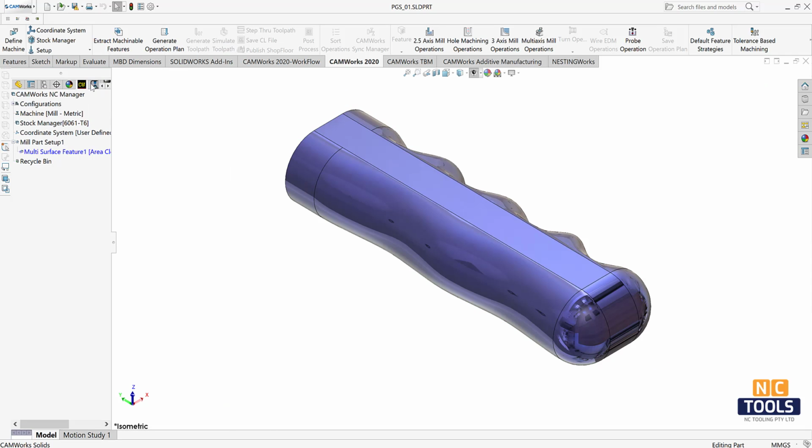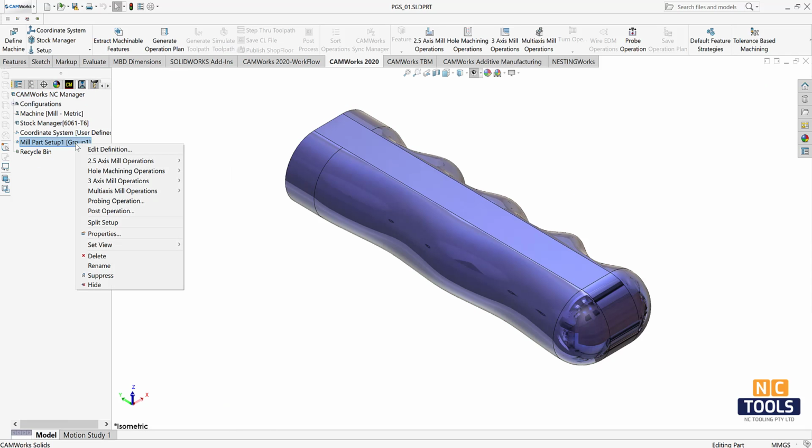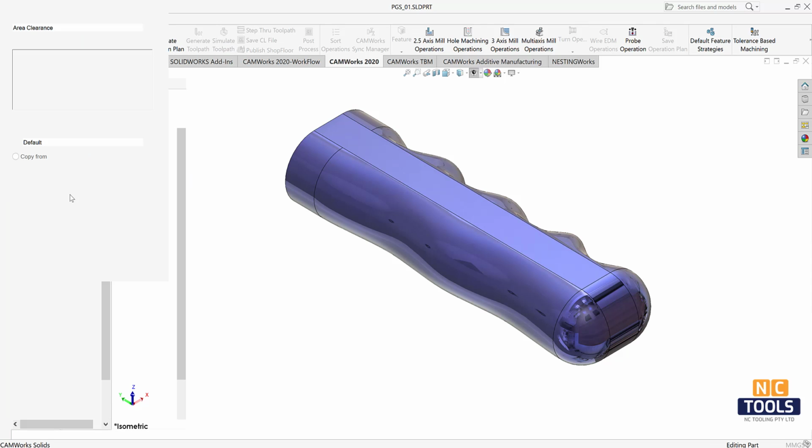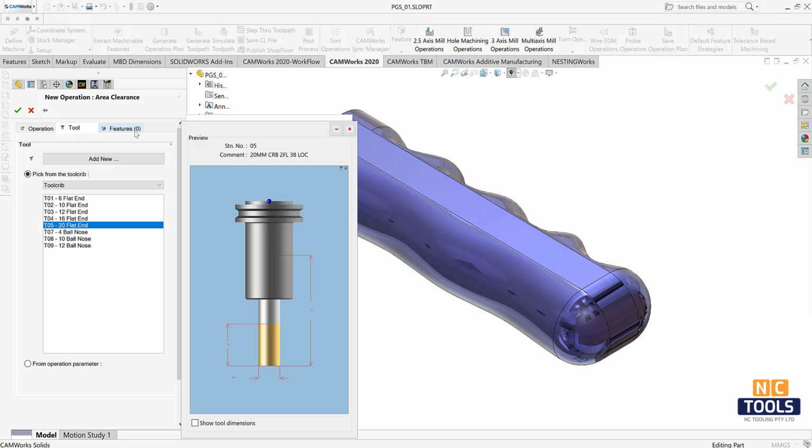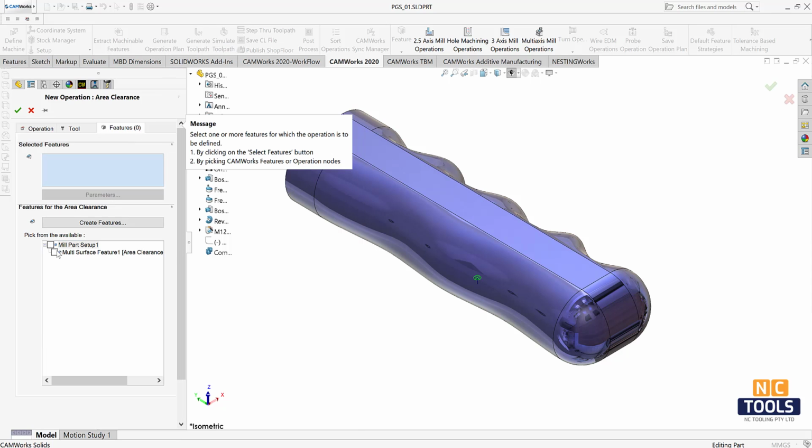Now click on the CamWorks feature tree. Right-click on Mill Part Setup, select 3-axis mill operations, area clearance. Choose a suitable tool and select the multi-surface feature in the Features tab. Click OK.